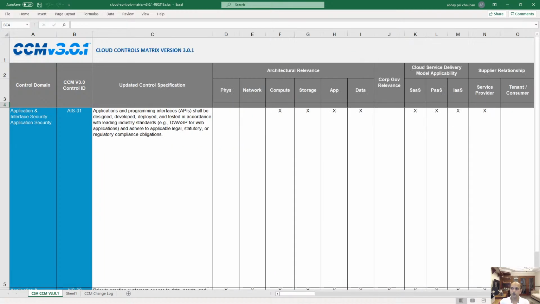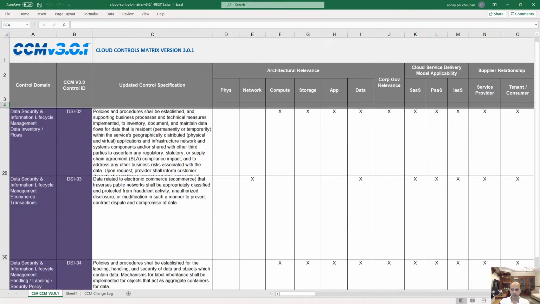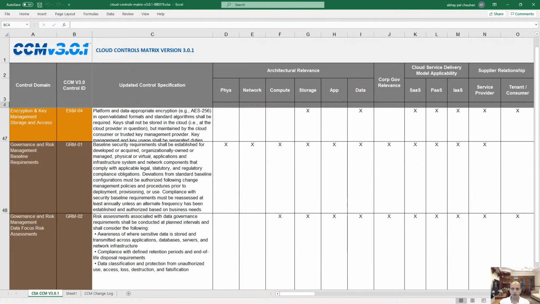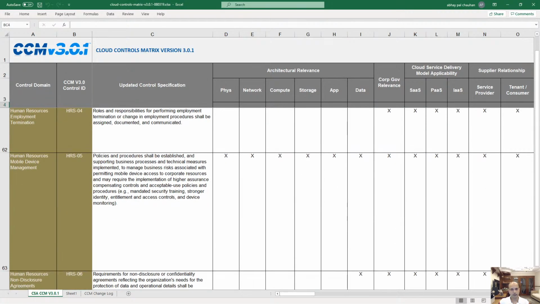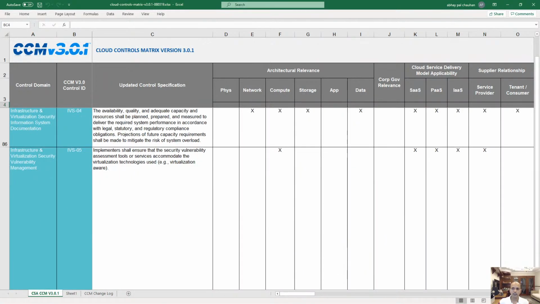These 16 control domains have some controls defined, which are given in this particular domain. These control domains and control objectives or control specifications are already available here, so just go through the mapping of those. If you are able to understand this particular mapping, then it is very easy for you to understand any of the standards.